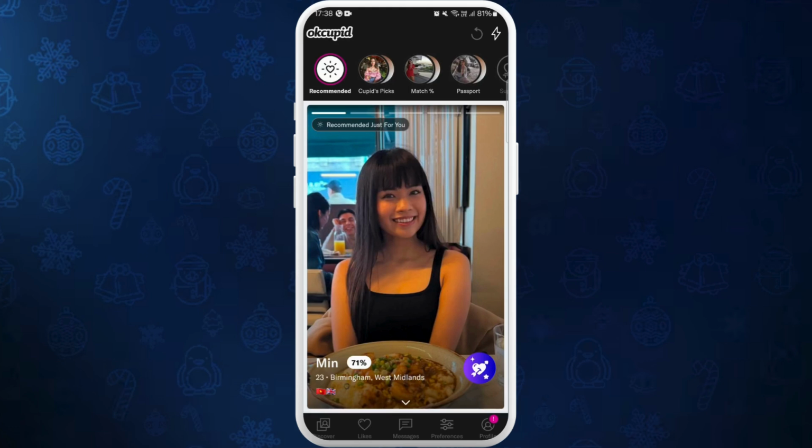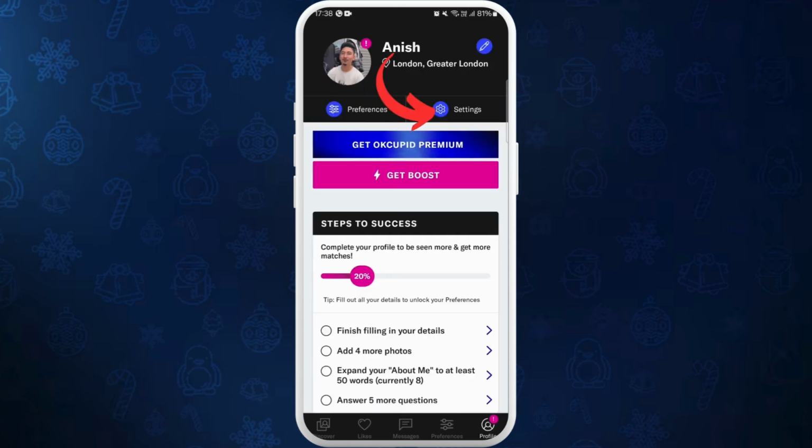Now, in order to stop getting emails from OkCupid, you need to go to the settings first. Here you can see the profile icon at the bottom right corner. Tap on it. Now choose the settings option from here.